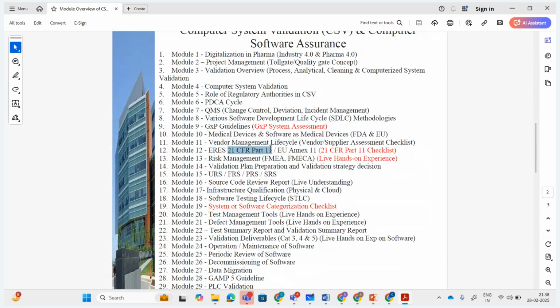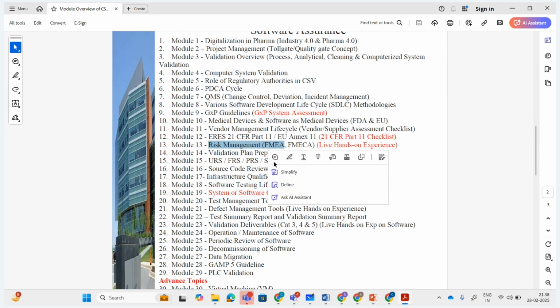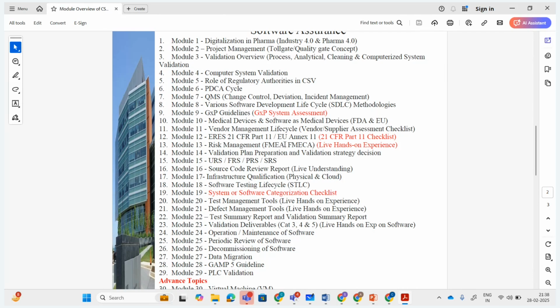21 CFR Part 11. You may have already heard about this guideline, which is published by the USFDA. In a similar manner, EU Annex 11. Difference between 21 CFR Part 11 and EU Annex 11. We are going to discuss risk management. Under risk management, FMEA is one model you are already aware of. FMECA we are going to discuss, along with quantitative analysis and qualitative analysis. So ultimately, under risk assessment itself, we are going to discuss four methods: qualitative, quantitative, FMEA, FMECA.